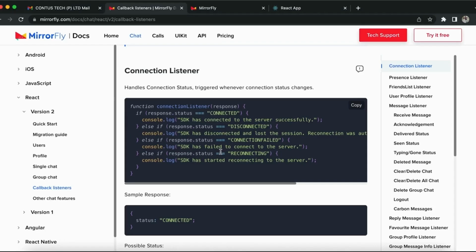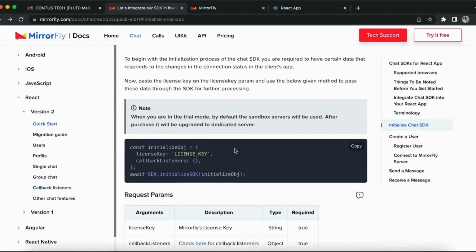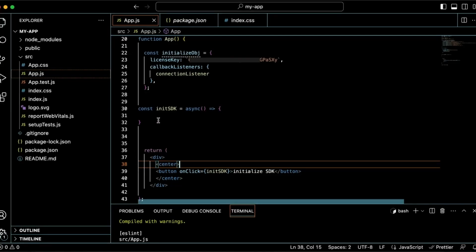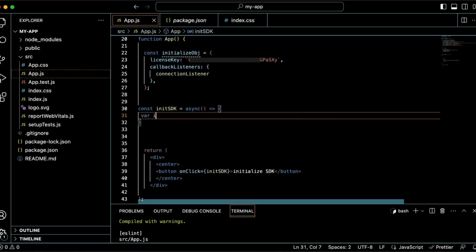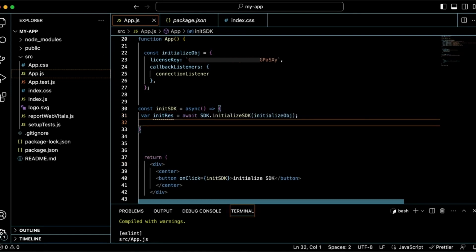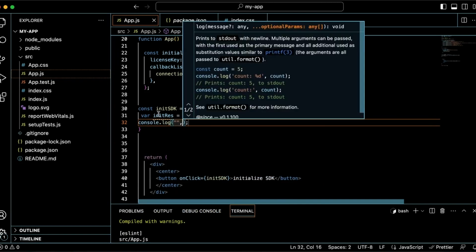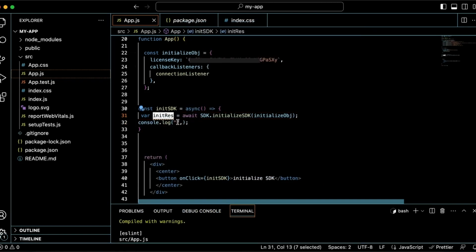I already created a function for the Initialize SDK method. While using await inside the function, it should contain async. Console the SDK initialize response.